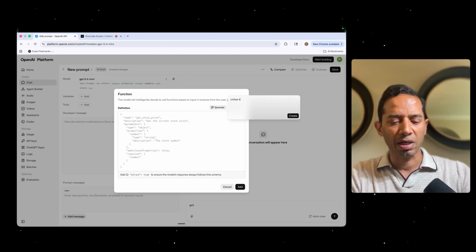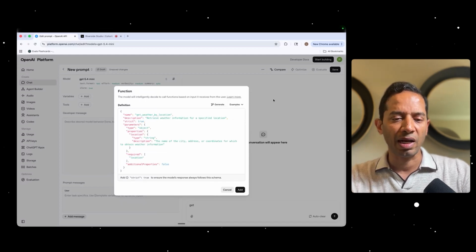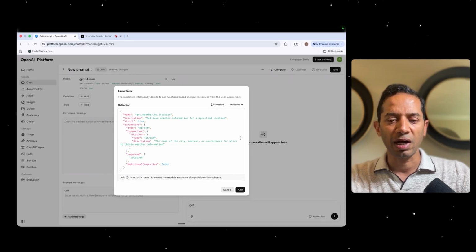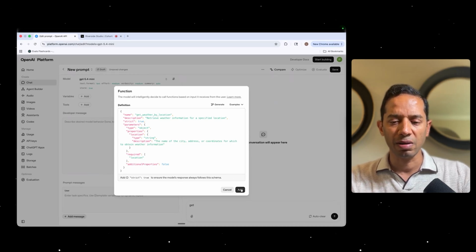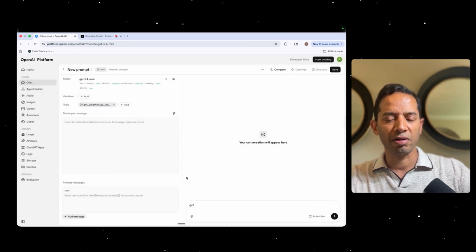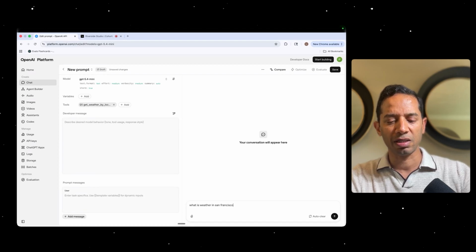I'm going to say create a JSON function for get weather, use location. Boom. It actually generated a JSON function for us. Again, as I said, we don't actually have to write any code. And I'm going to say add. And now that we have created a function, I'm going to say what is weather in San Francisco.